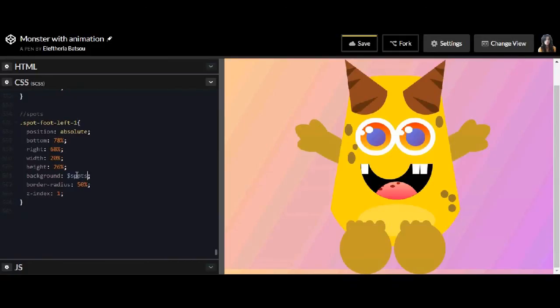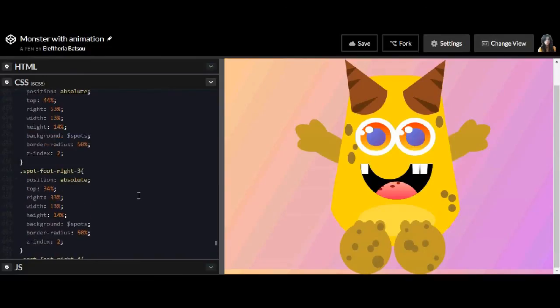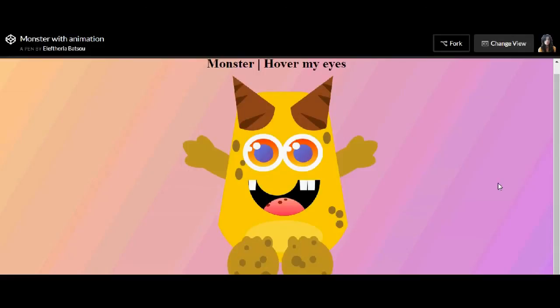Okay, and last but not least, I'm going to add all the spots in the legs. You can add as many as you want, or you can add nothing here. But yes, for me that's very nice. So let's see the final result in a big screen. And this is the result.